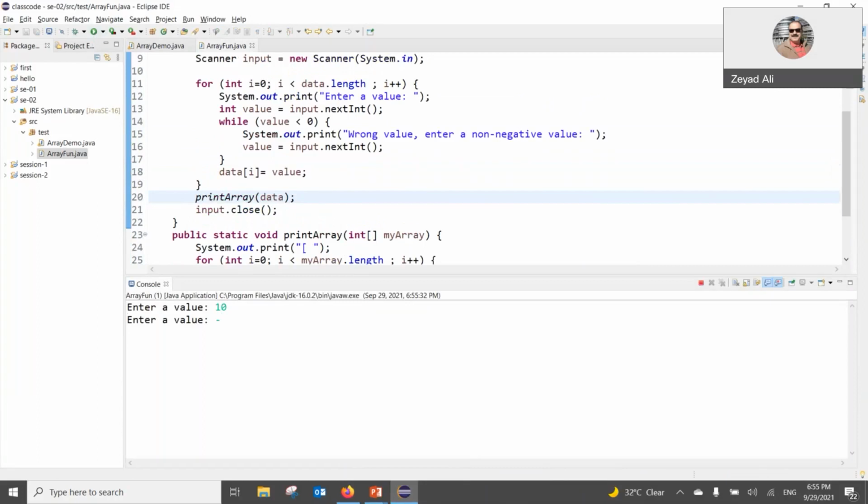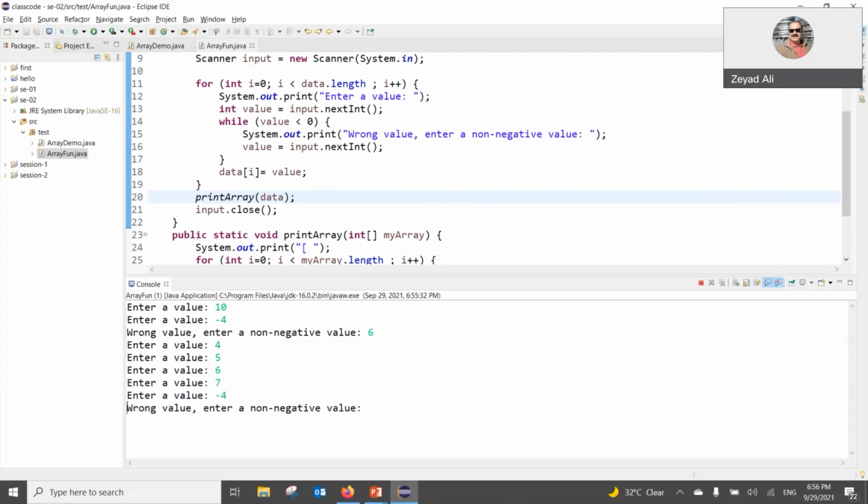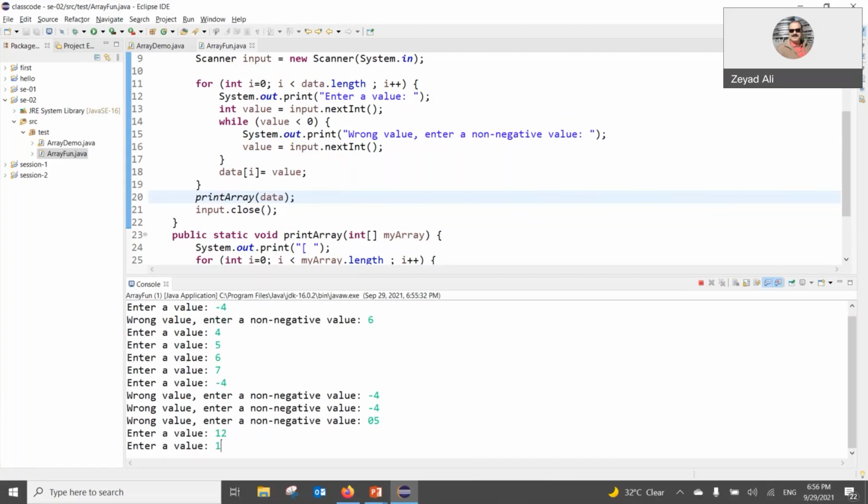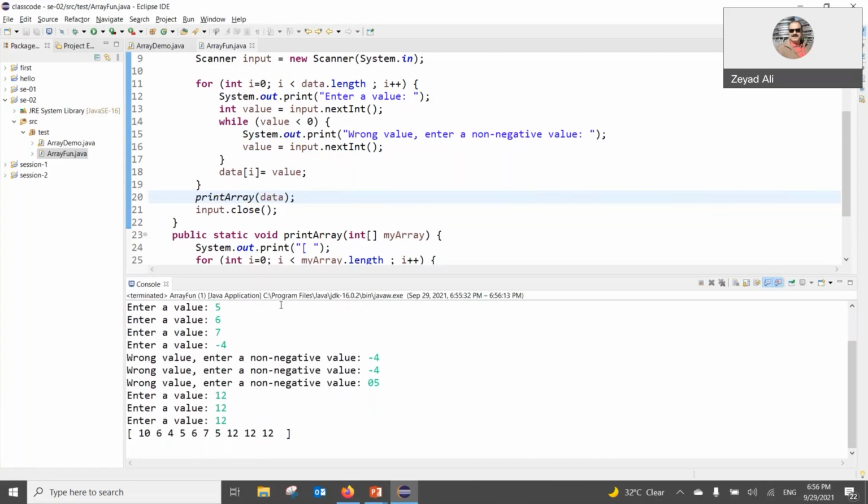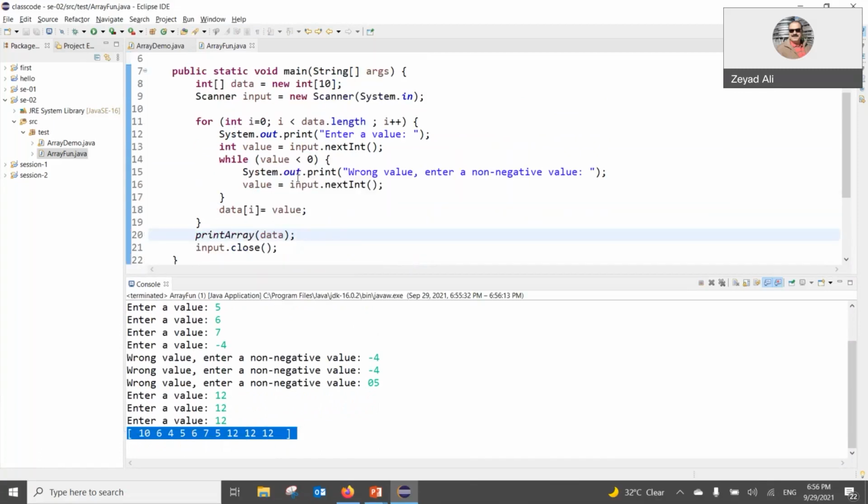I'll enter a negative value. It went inside the loop. Wrong value, please enter a non-negative value. So now what to do? I need to enter a non-negative value. I'll do 6. Good. 4, 5, 6. Again, I'm going to enter a negative value. If you keep entering negative values, you'll never come out of the loop until you enter a non-negative value. So this way, I filled the array with 10 non-negative values.